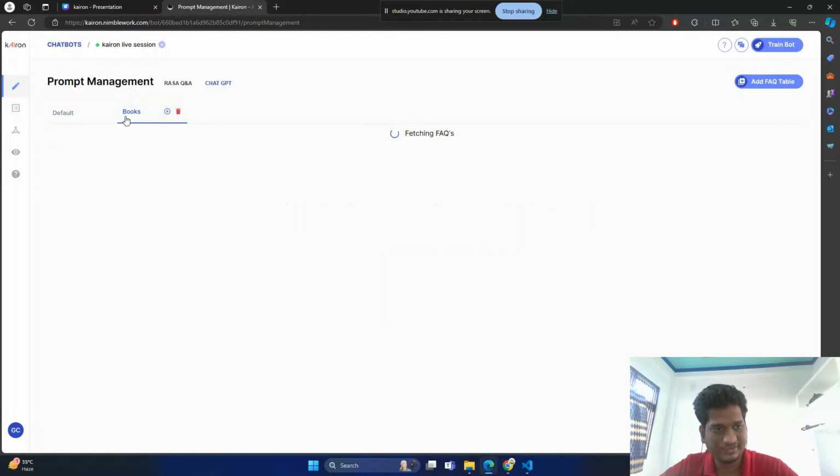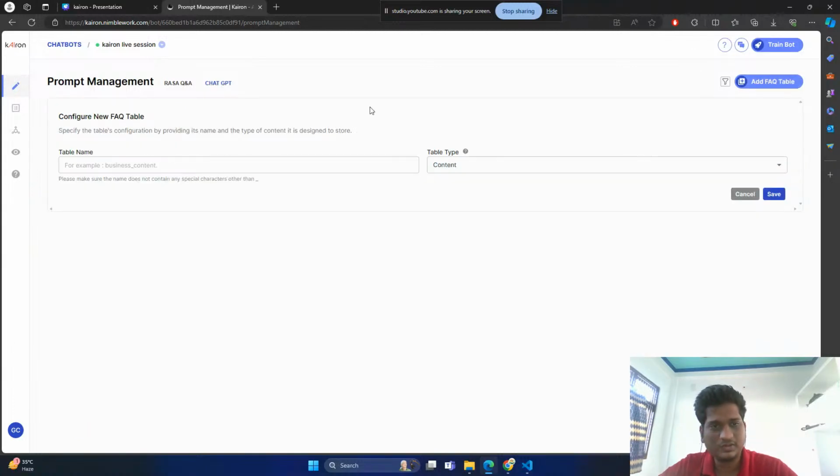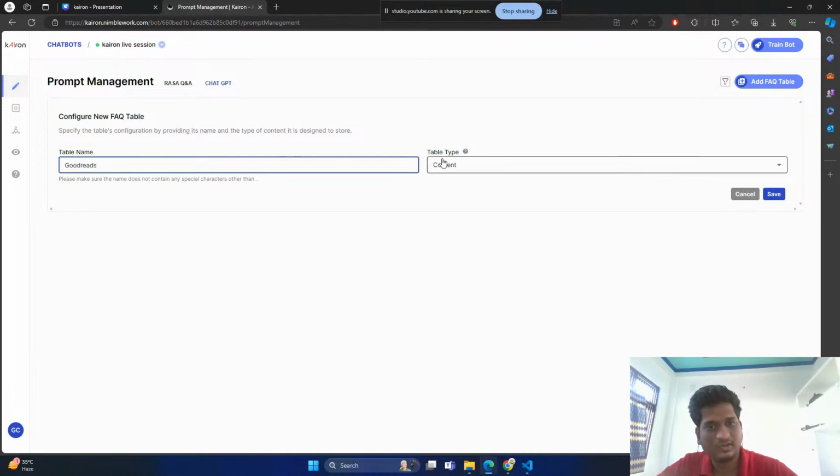I've already created one table, books, with my content over it. I'll just show you how to create a new table. When you click on add FAQ table over here, this basically creates a new table where you give the name for the table. So for example, if I type Goodreads, and the table, what is your table type?